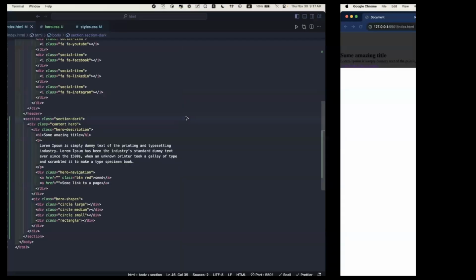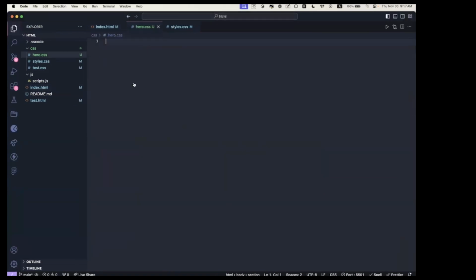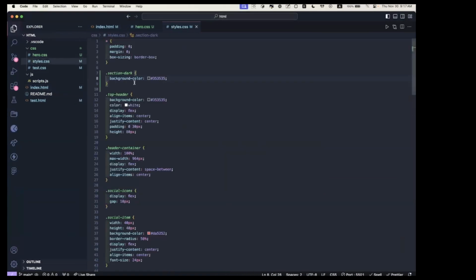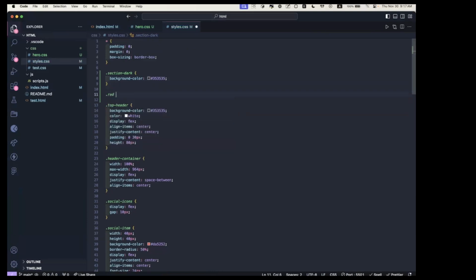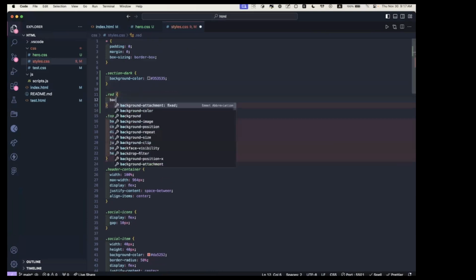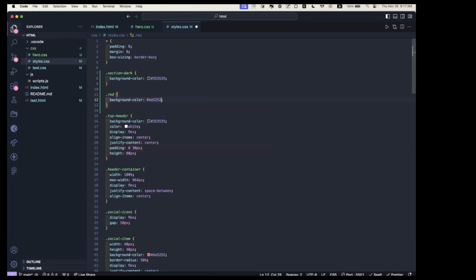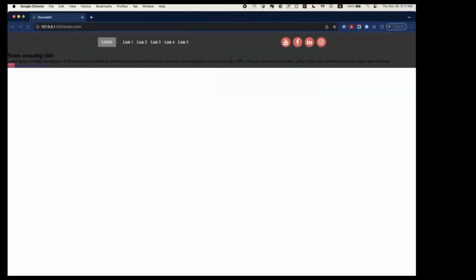Okay, so looks like we will need to go to style CSS again, and then I will say .red here, and then the background color for the red is going to be #DA5252. Okay, let's save this. Let's see if it changes something. So we now have the red background for the button.